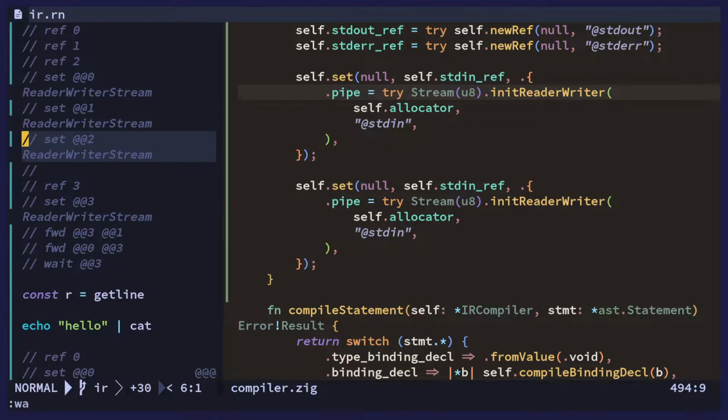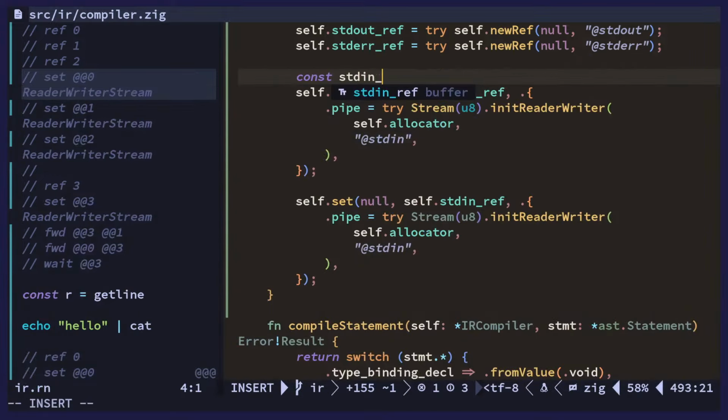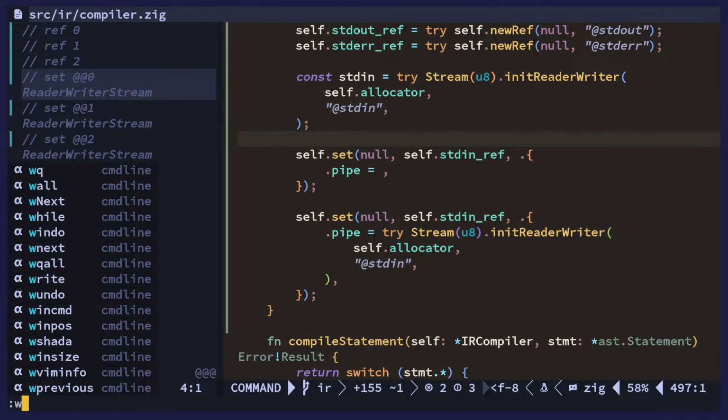Yeah, so we won't be able to refer to the actual standard in standard out in the IR. They would be referred to from these things. Yeah. So when we compile, like when we do this, do we connect them now directly? I guess we could.